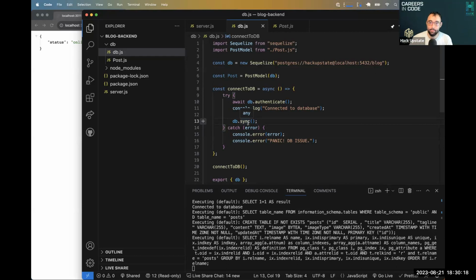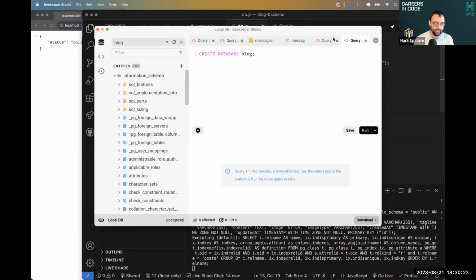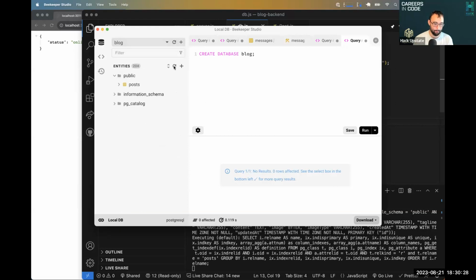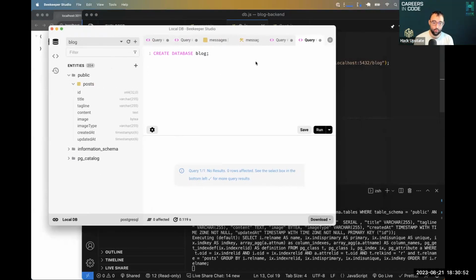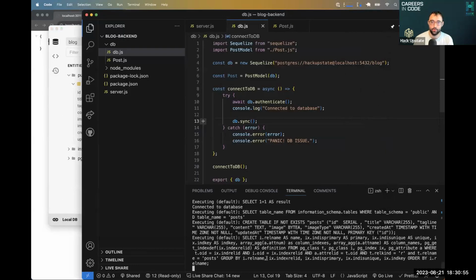Really cool thing that just happened there without us even knowing. I'm going to go to my Beekeeper, and I'll pause after this. I'm going to refresh my list of all of my tables and look at what got created. We now have a posts table. And if we look at that, we've got our ID and our title and our tagline and our content. Well, how did that happen? We didn't write any SQL. We didn't write a create table, right? Everything that we did was in our JavaScript. Well, take a look at what happened in our terminal.